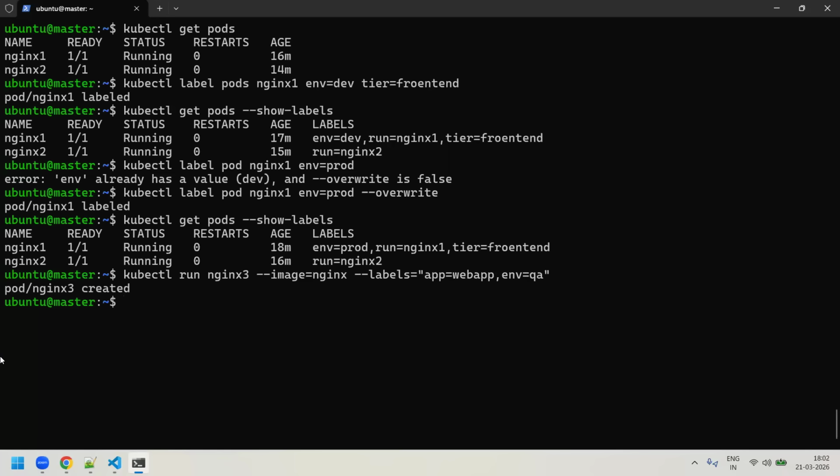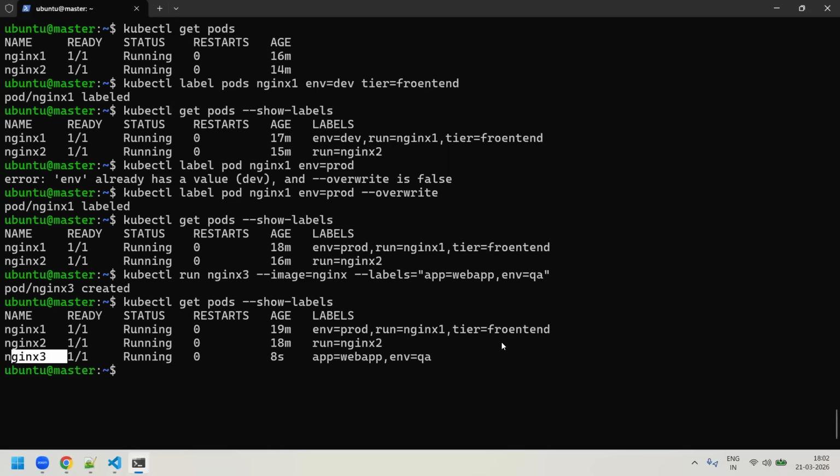So like this, you are able to set a label when you're trying to create a pod itself, right? When you run kubectl get pod --show-labels, now you could see that nginx3 has these labels.